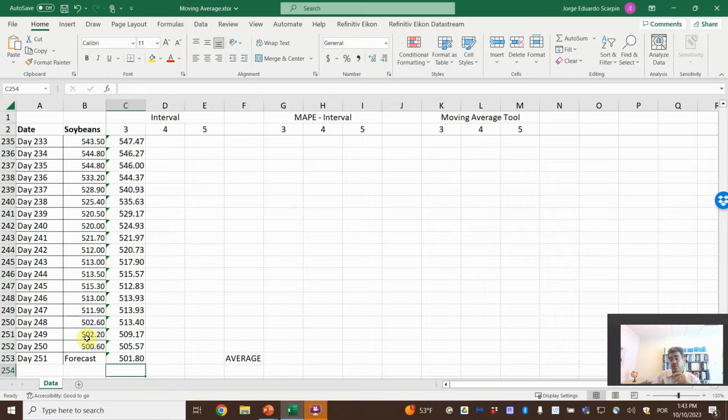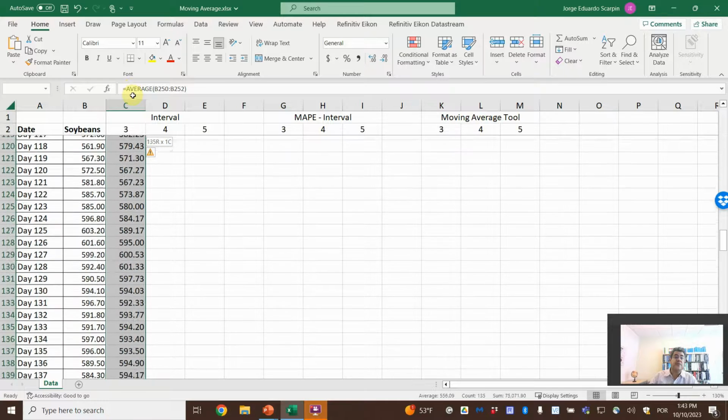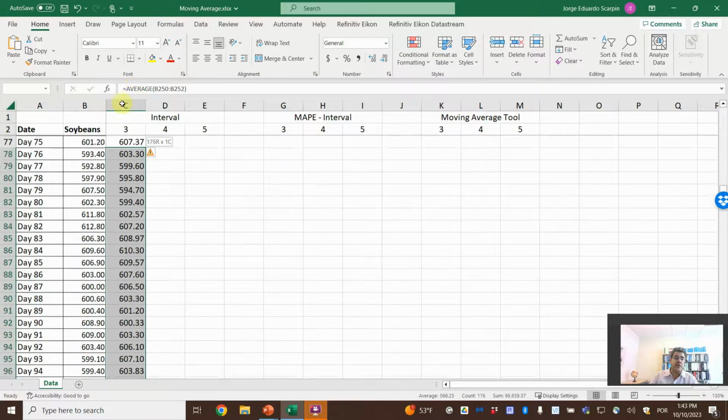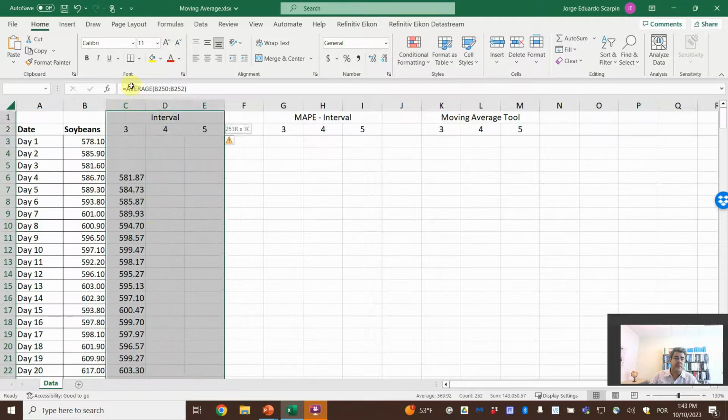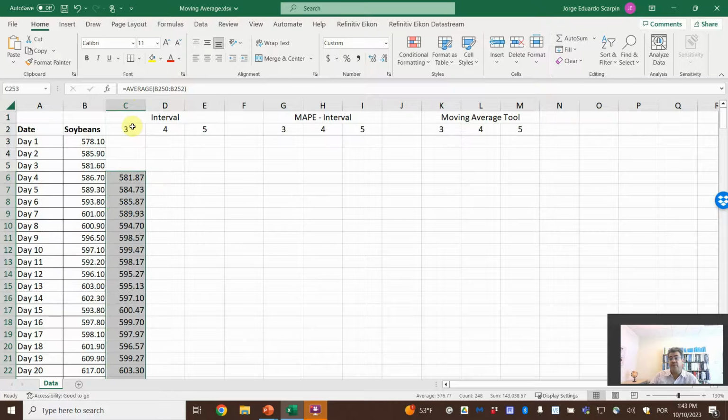But we need to know which one is the best model. And then I have three intervals here, 3, 4, and 5. Or even if I have only one, what is the error? If the error is too much, then the model is not good. So it will show an error message here. And I don't like this. And then just ignore it because it omits adjacent cells, the first cells here that we are not using.